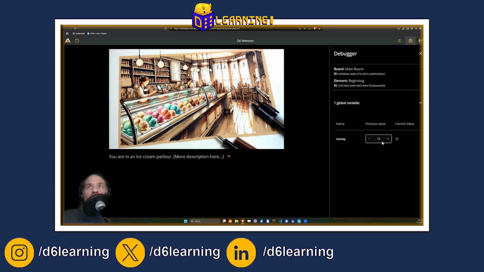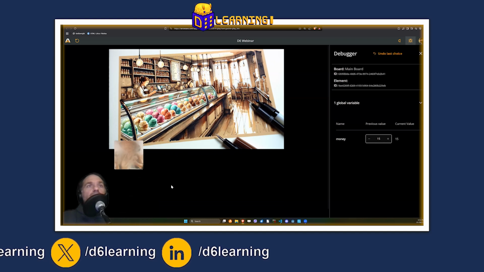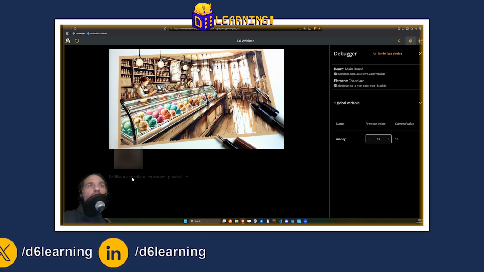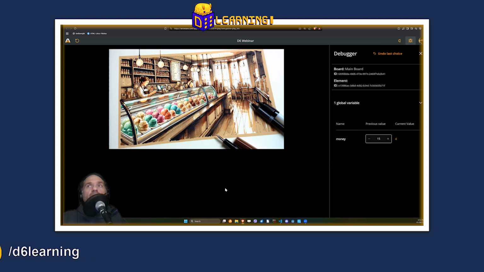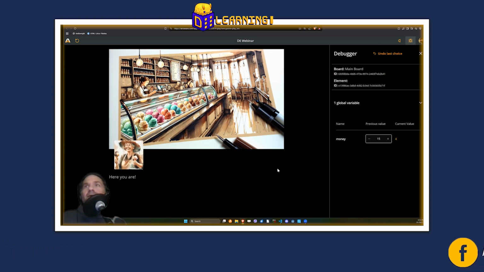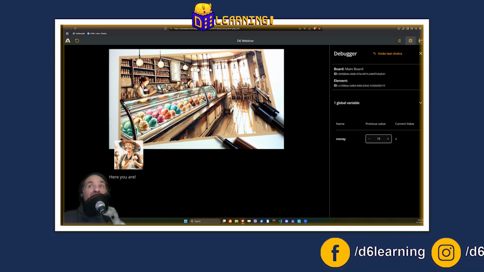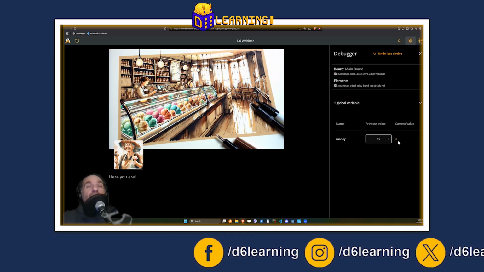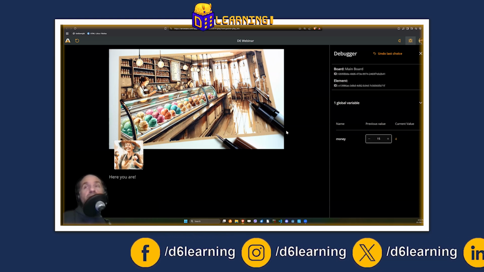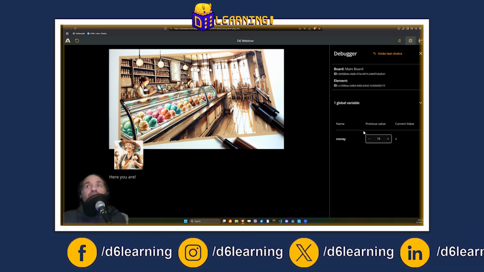So now I start with $15 and I go to buy my chocolate. I'd like chocolate ice cream, please. So if you notice here, we eat that. And the previous value was 15, but the current value after the subtraction now is 4 because we've just subtracted 11.